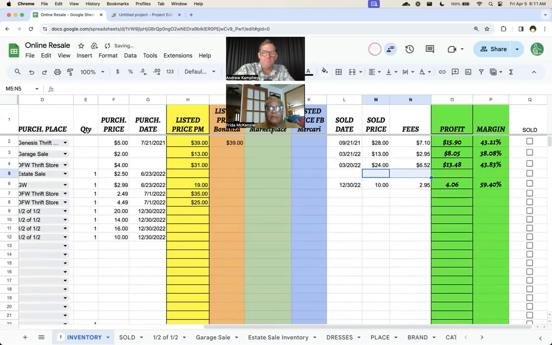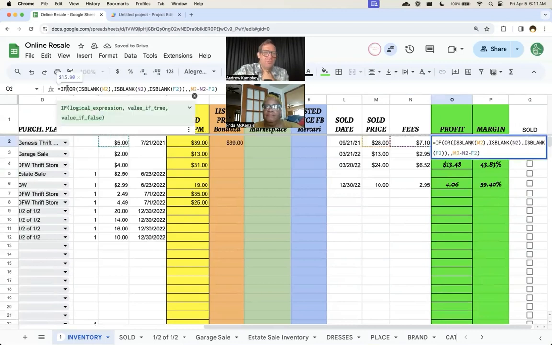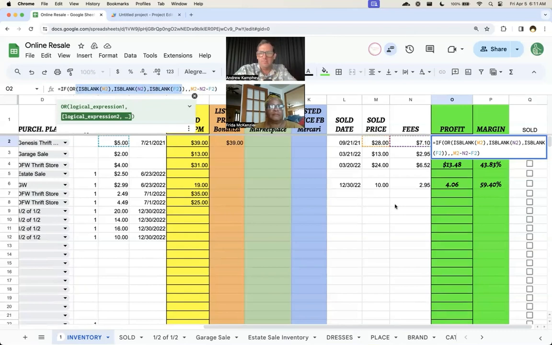Cool. That's awesome. And in this case, we're just using if is blank, and we're adding a little bit more with this or, making sure that all three of these are filled out.